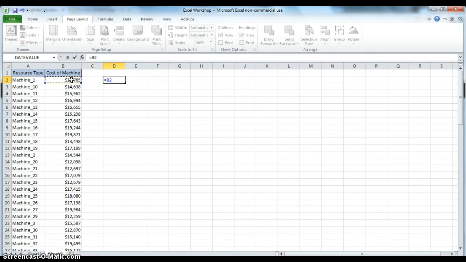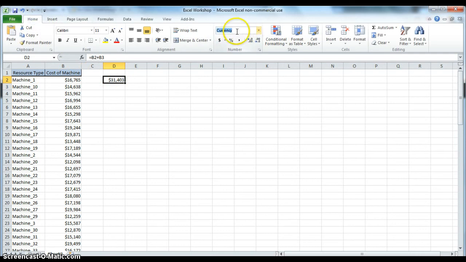after the equal sign. In this case, since we are adding, we would type a plus sign and then click on the cell that contains the cost of machine 2. After doing that, we would click enter and Excel does the math for us, and we find that our total cost is $31,403. If we want to make this into dollars, we can do that by clicking on the currency option from the number formatting menu.